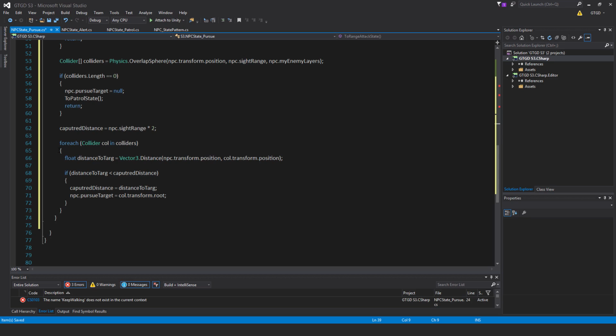So what I'm doing here is for each collider col in colliders, float distanceToTarg is equal to Vector3.Distance, that's npc.transform.position, comma, col.transform.position. If the distanceToTarg is less than capturedDistance, then capturedDistance is equal to distanceToTarg. So that way I'm just determining, if this value is less than what was captured previously, that means it's closer to us, we should go after that. And we go through the full array there, and that way the closest target is identified. So capturedDistance is equal to distanceToTarg, npc.pursueTarget is equal to col.transform.root.